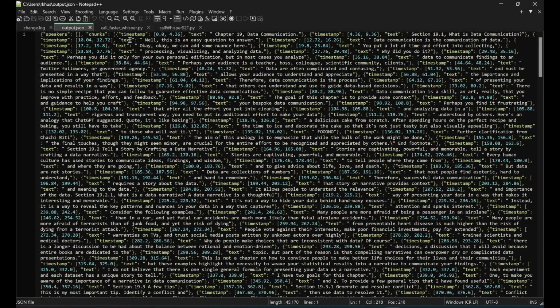So you can see the output is provided over here for each of the segments or chunks. It says the starting time, where it started, where it finished, and the actual text.